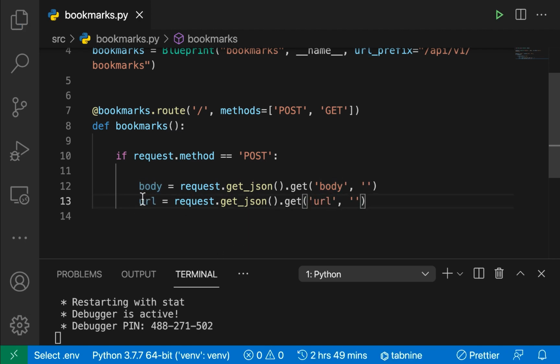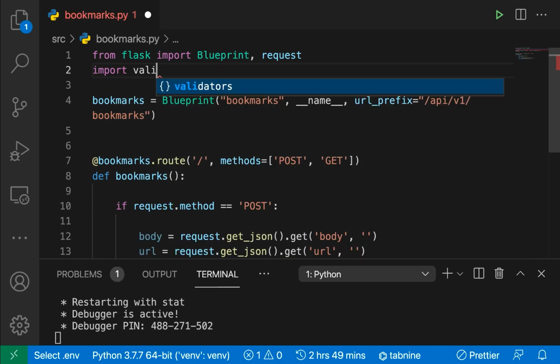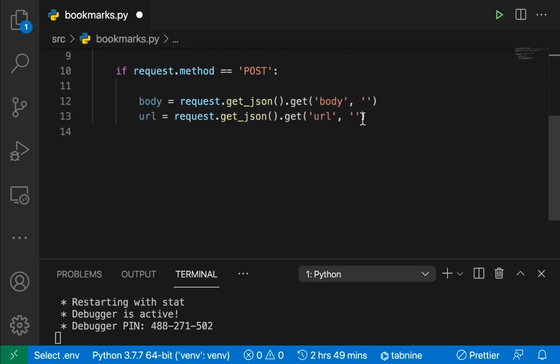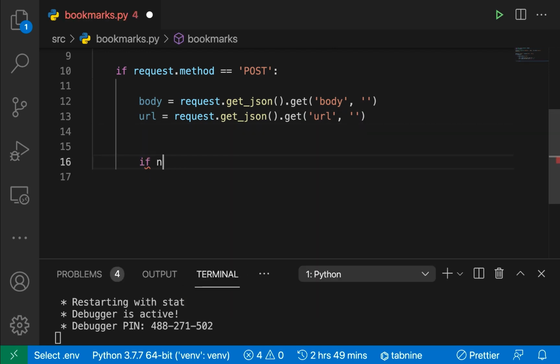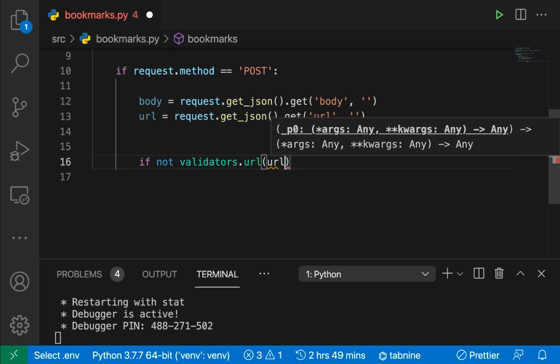We need to check if this URL is valid, because that's a very crucial part of our application. For everything to work, the redirects, the URL has to be valid. So let's import validators. Now when we have validators, we can check if the URL is valid. So let's check if not validators.url, and let's pass our URL.